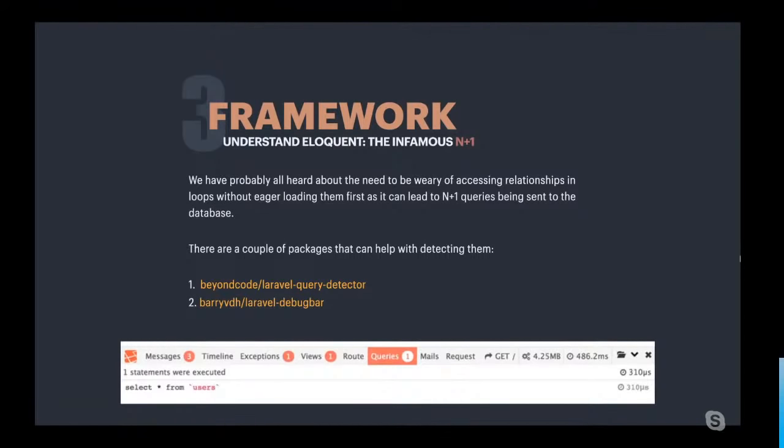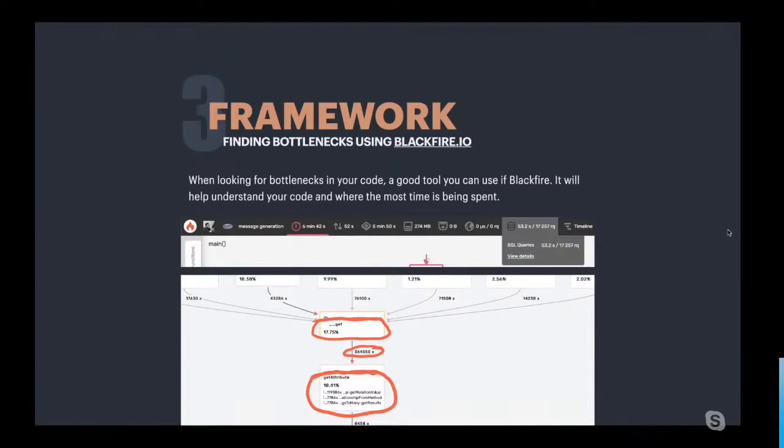This could be a discrepancy and something you're not expecting that might be as a result of the N+1 issues. So like I said, sometimes it's hard to know when bottlenecks happen, but when they happen, you could also find bottlenecks using Blackfire. Blackfire is really a great tool.